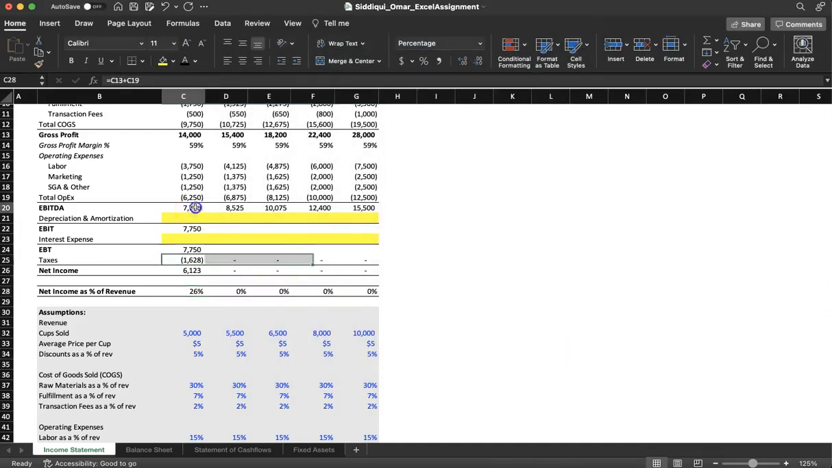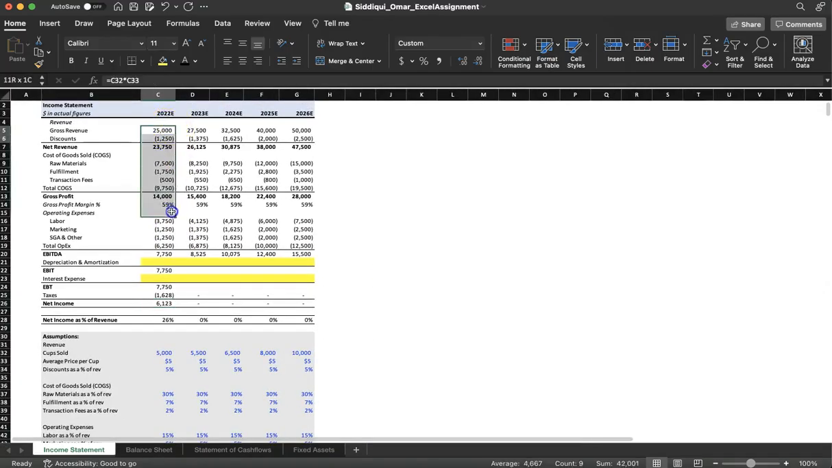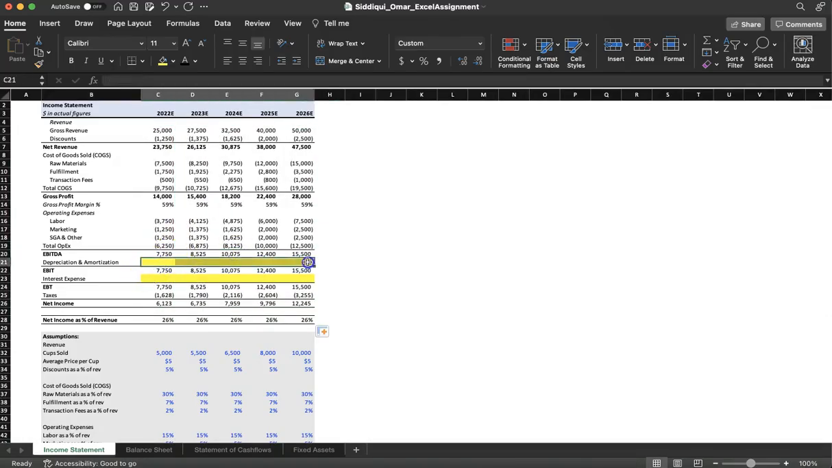Let me check. EBITDA, we have 7750, depreciation, amortization, EBIT, taxes, net income. Yep. So just to clarify, I'm going to drag all these towards the right. I don't like the highlighted part, so I'm going to remove that. No fill.